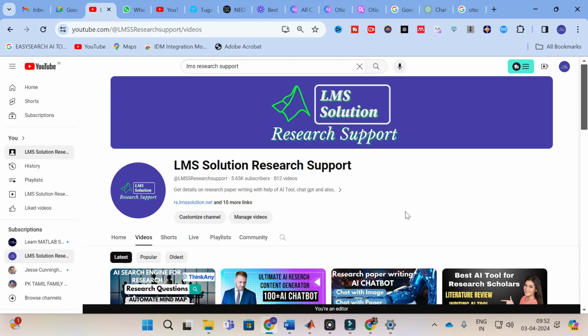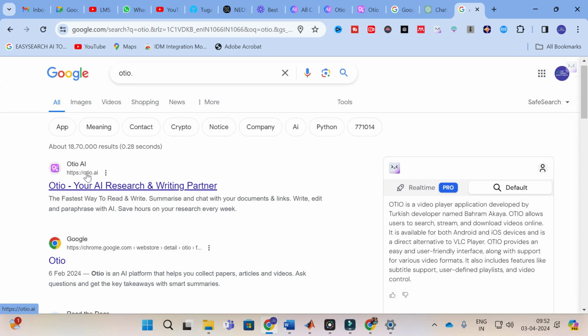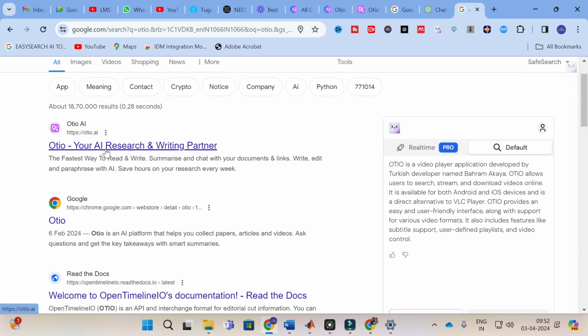Moving on to today's video, the AI tool we are going to discuss today is Otio.AI. Whatever way you want to pronounce it, that is Otio.AI. Your AI research writing partner, the fastest way to read and write, summarize and chat with your documents and links, write, edit and paraphrase with AI, and save hours on your research every week. So this is the Otio.AI we are going to discuss today. Let us go on to today's video.